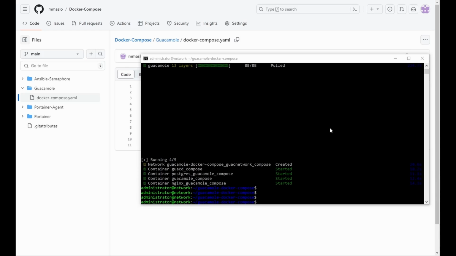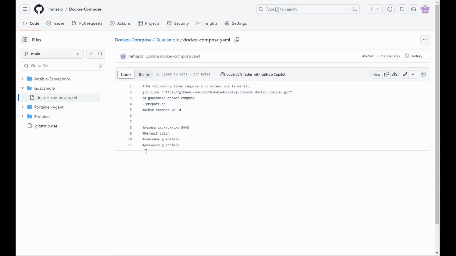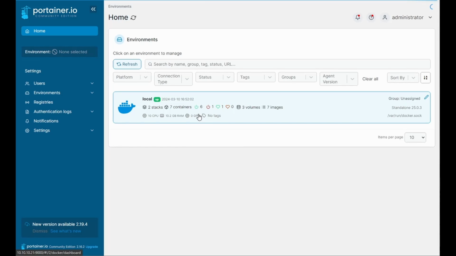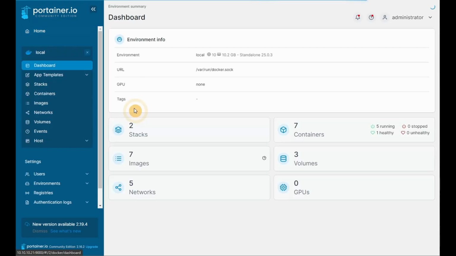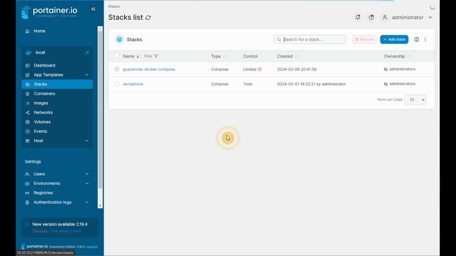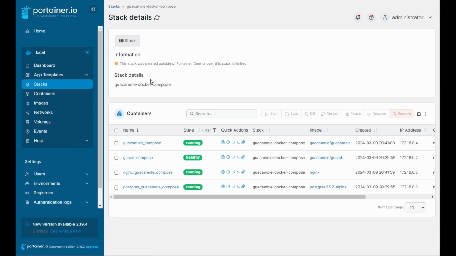Alright, so once it's finished installing, in your SSH session, you'll see the following. Let's go and confirm it. What we're going to do is go to our container instance, go to local, go to stacks, and you have a new stack created. Click on the stack and ensure all the containers are running. Next, what we're going to do is go to the user interface of Guacamole and start doing our initial configuration.